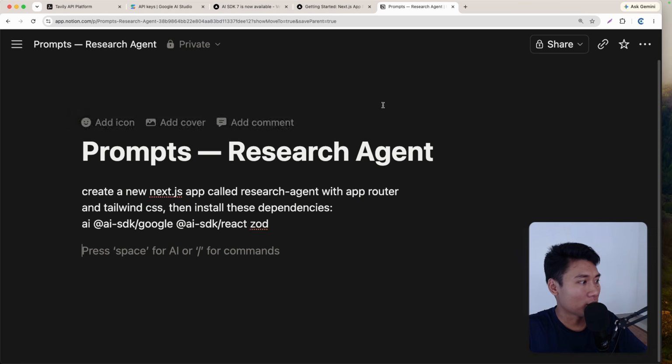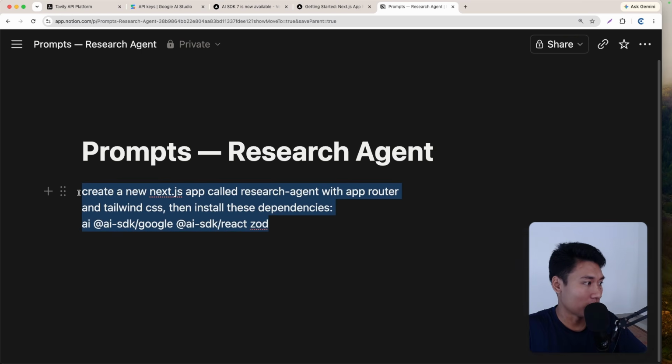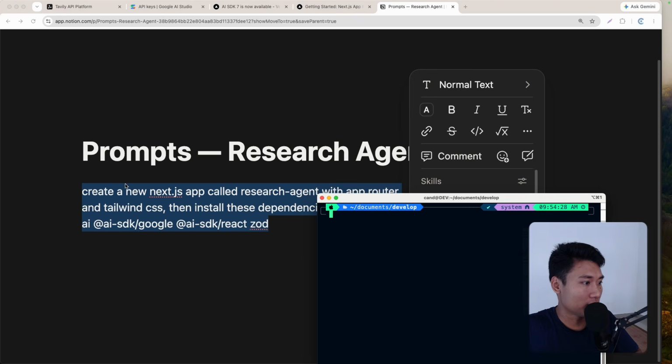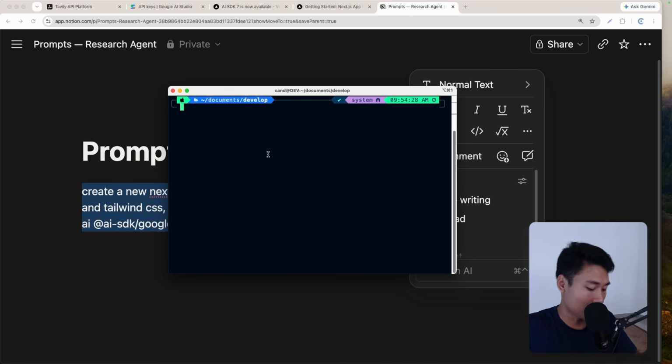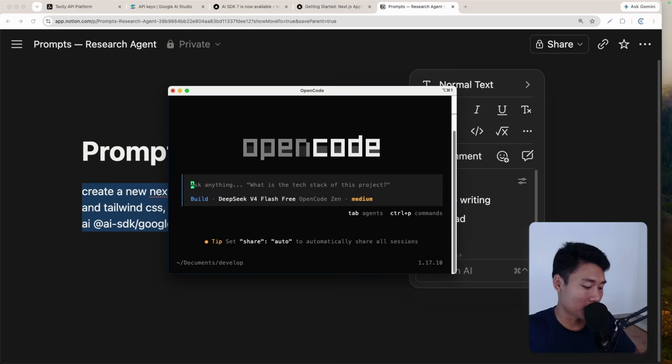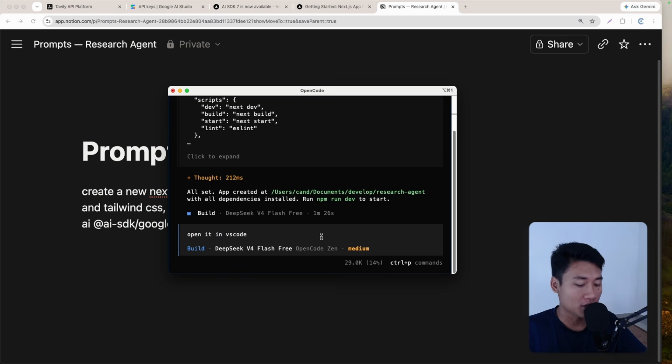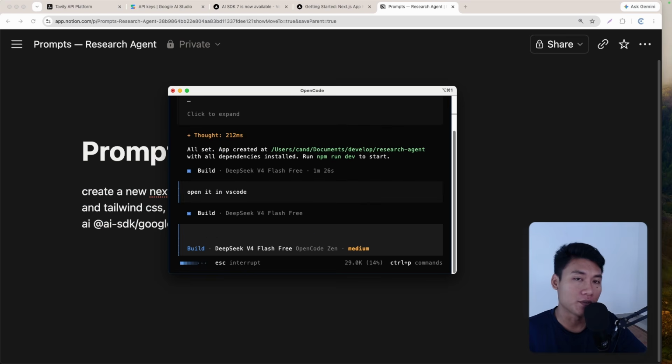So this is my prompt. Create a new Next.js app called Research Agent. Then install these dependencies: AI SDK Google, AI SDK React, then Zod. Right, just copy that. Then I'm going to open my iTerm here. Right, so just open OpenCode as well. Now what we have to do is just copy and paste the prompt. Here we go. Hit enter. All right, it's done. So now I'm going to open it in my VS Code.